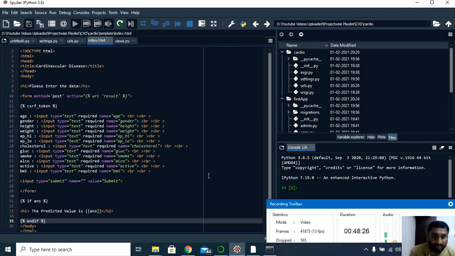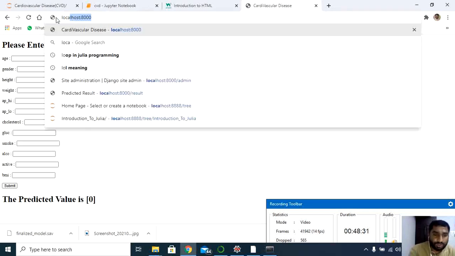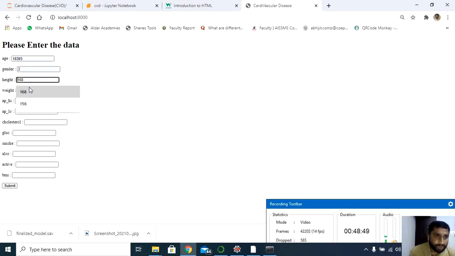Let me save this one again and refresh this again, localhost. Let's see. Yeah, have a look at this. It is not displayed here. That content is not there. Let me pass the values. Gender, let's say 2, 168, let's say 62, 110, 80, 1, 1, smoke, let's say 0, 0, active is 1, let's say BMI 23.